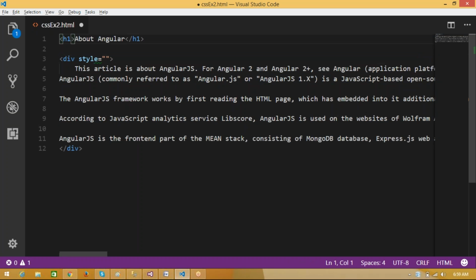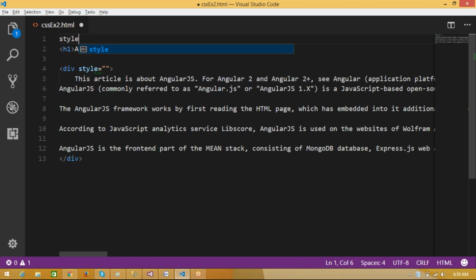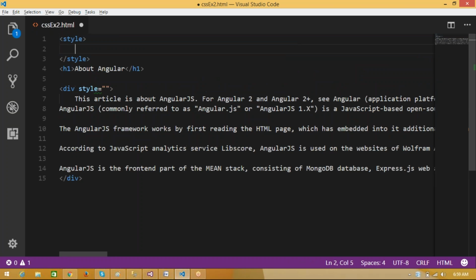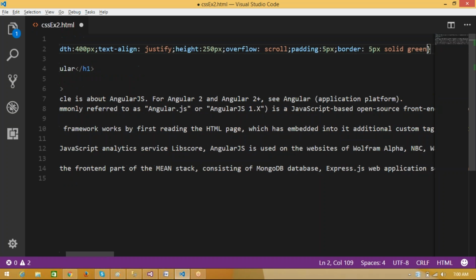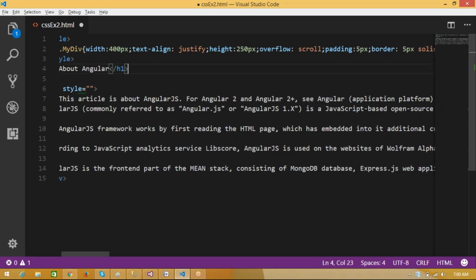I'll put this one as a class. So in the style tag I'll have a class. Let's say dot, I can give dot settings, my div settings, my div. I'll have this. Now what happened? All are here in my div.